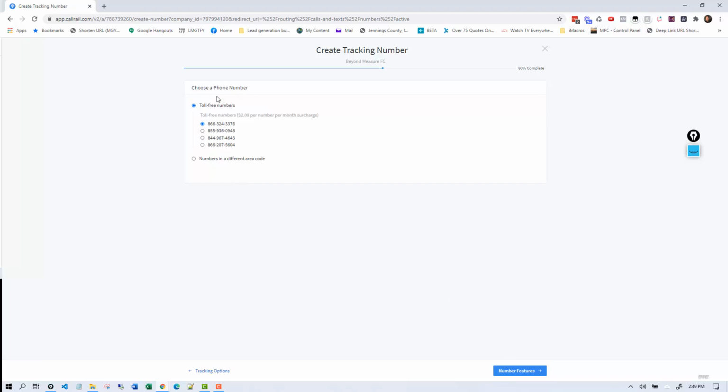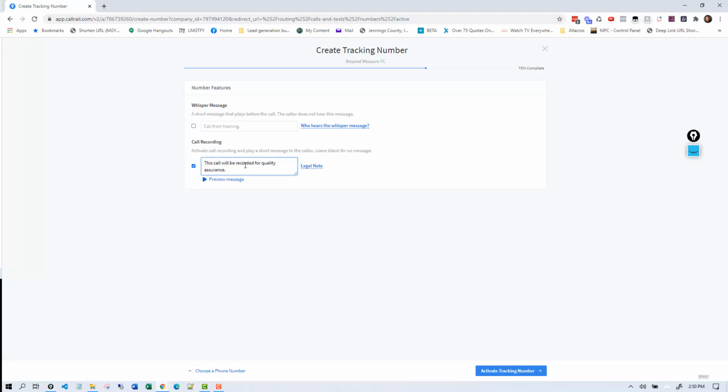And then you can pick a phone number. You can choose toll-free numbers, or you can pick it from a certain area code. Let's just say I'm picking from somewhere in Alabama, 938, and you just grab a number, click next. And then here's where you can set your whisper message. This whisper message is when someone answers the phone. If the phone rings and I answer it, it's going to say this call has been forwarded from Beyond Measure Marketing or whatever. For call recording, the person that's calling is going to hear this call will be recorded for quality assurance, which I'm sure you've all heard. Always leave that on, because in a lot of states you have to let people know that you are recording it. I'm not going to activate this number, but that's pretty much all there is. Once you activate it, it'll go into your account, and then you can set up all the other things.